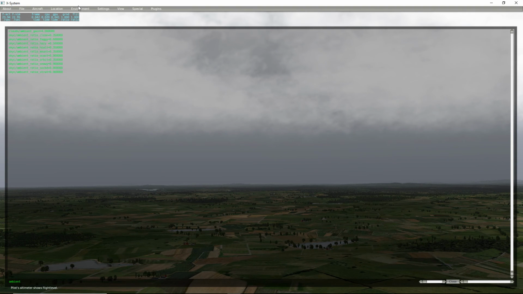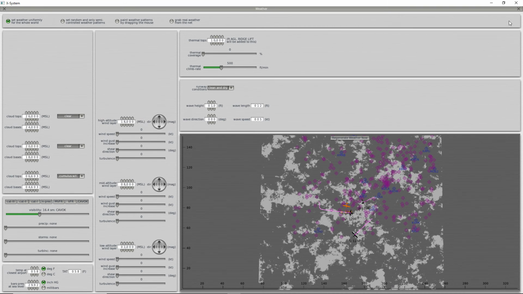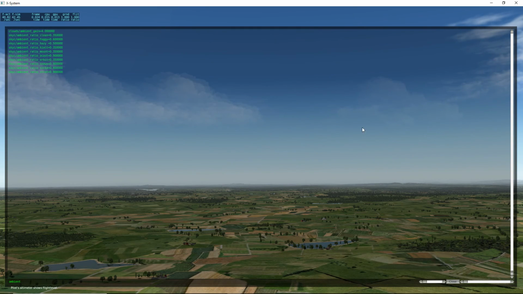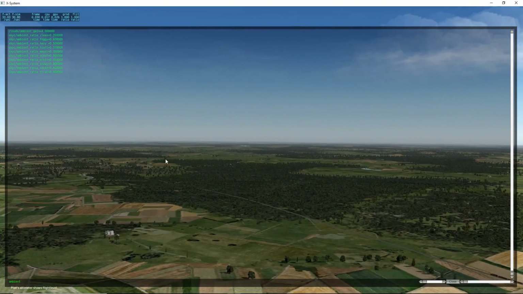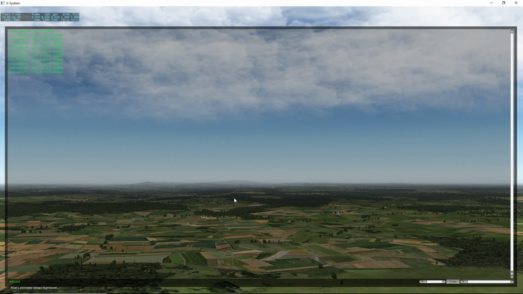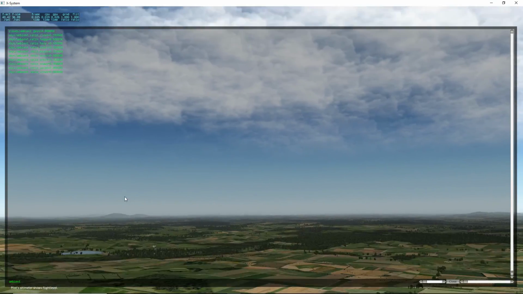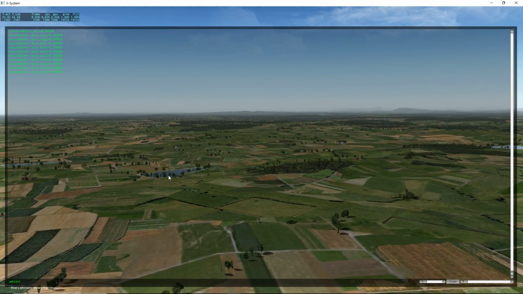Let's change the weather to something else. So environment weather. Let's change it to scattered and see what that does for us. So scattered. I just don't like the way these clouds look when they're like this, but there's our shadowing. But like I said, these settings are up to you.